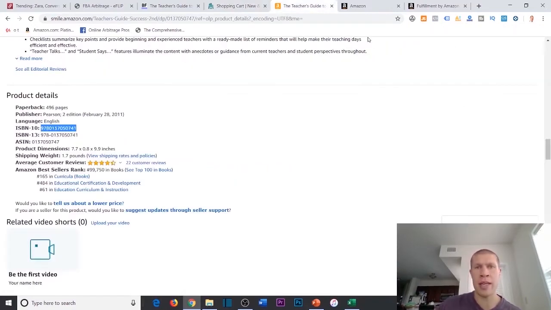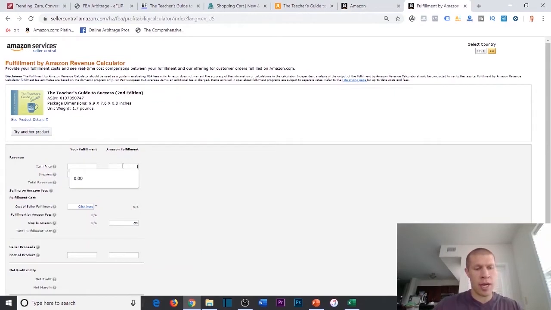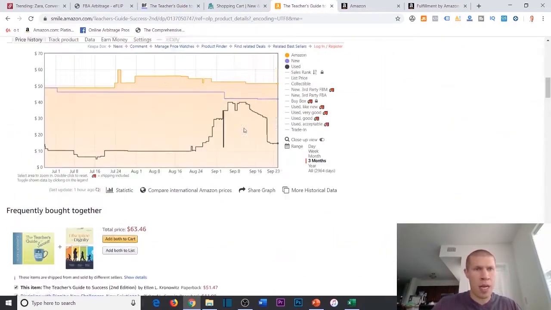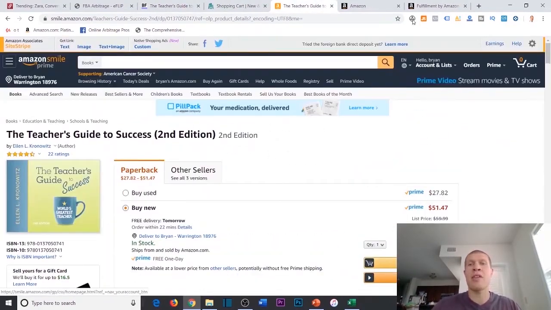So $8.29 is the actual price to us, right? The item price is $18.29. It's been so long since I've actually used this one. $18.29 is the cost of the product. The item price, the buy box price used, is $27.82, okay?